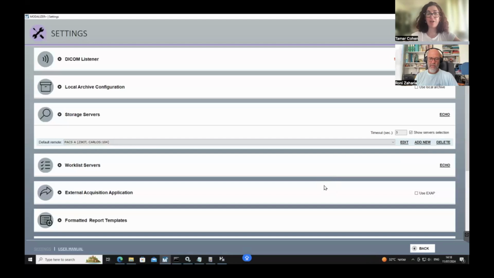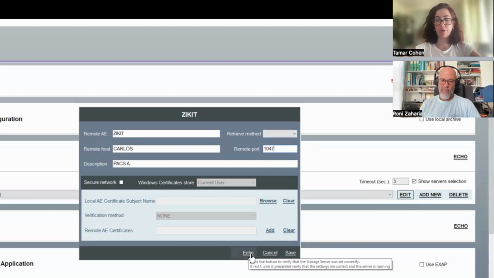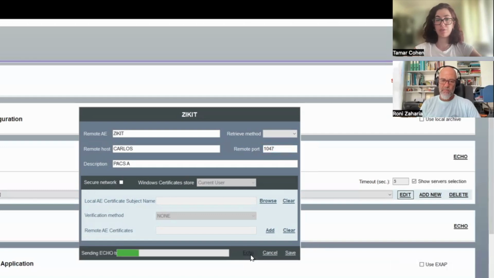I was wondering if there are some kinds of errors that can happen along the way, maybe some questions our customers have from time to time about configuring this storage server. The most common is when you get the message that you can't connect to the server. Let's simulate this: edit it and just change the port, put a different port. Then I'm going to go to echo.